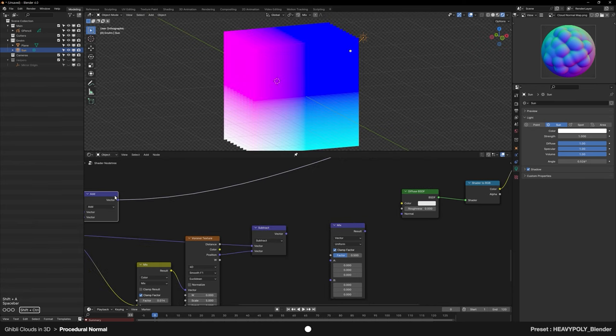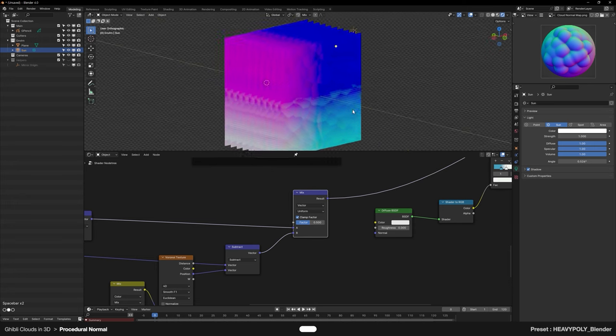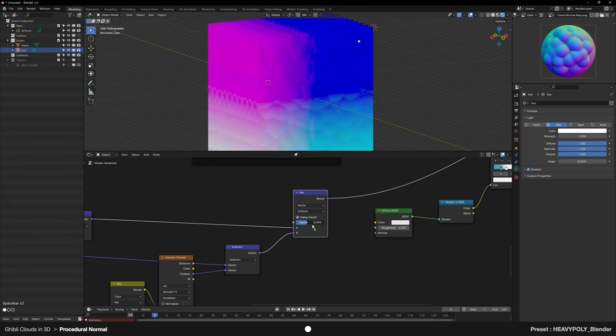Set vector, plug this vector to A and this to B. Ctrl Shift click to preview. By adjusting the factor, you can control the contrast.